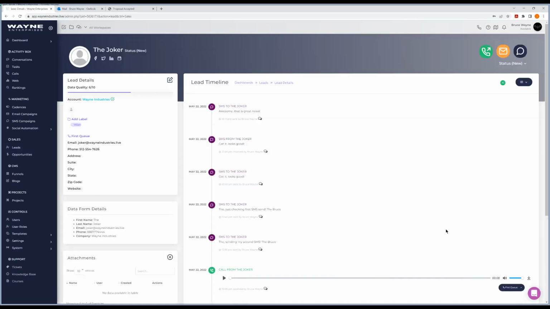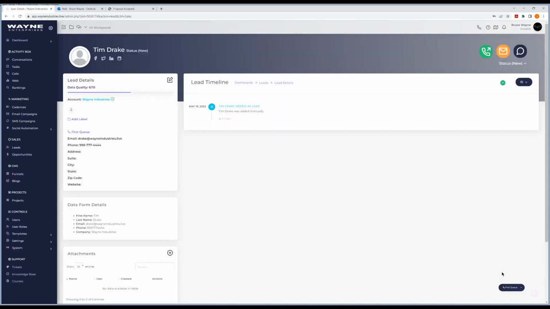So now I'm inside the Joker. I place my phone call, I do what I need to do, and I change the lead status to left voicemail. So now the lead status has changed. What's happening in the background is this lead is actually being removed from the call queue. And so now in my call queue, if I were to go to the next person in line, which is Tim, the Joker is no longer in there, right?